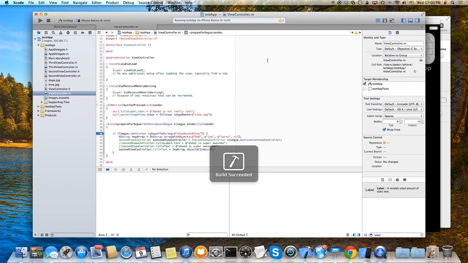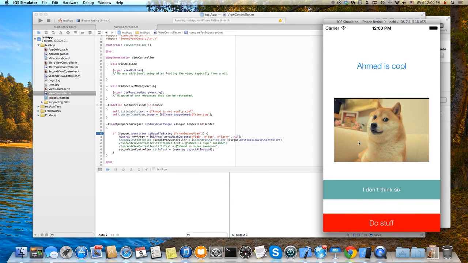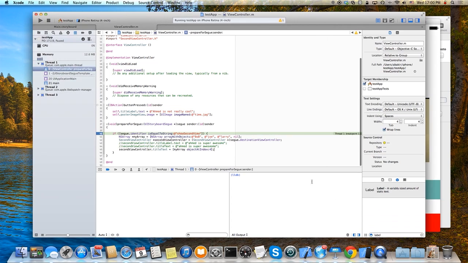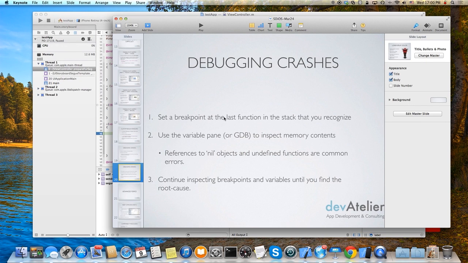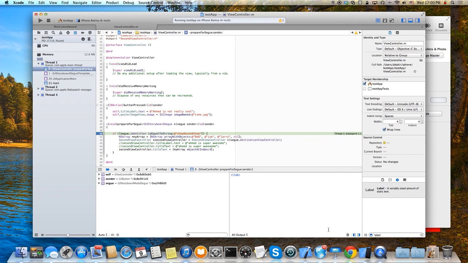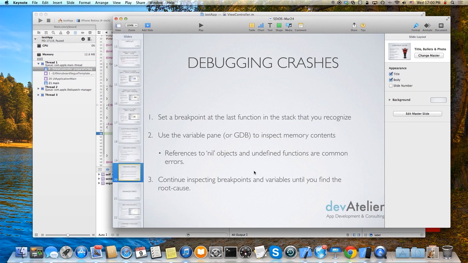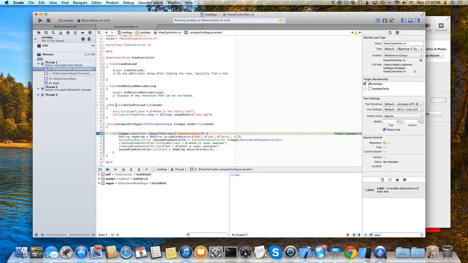So let's run it again, this time with a breakpoint. All right, let's see what happens. Do stuff. It gets to the breakpoint. It's still green. All right, now next one. Remember how I was saying we need to step over and step through the tools? So, you know, set a breakpoint, use the variable pane, look at the memory, this guy down here, and then continue inspecting breakpoints and variables to find the cause. A lot of times something will be nil or something will be undefined.